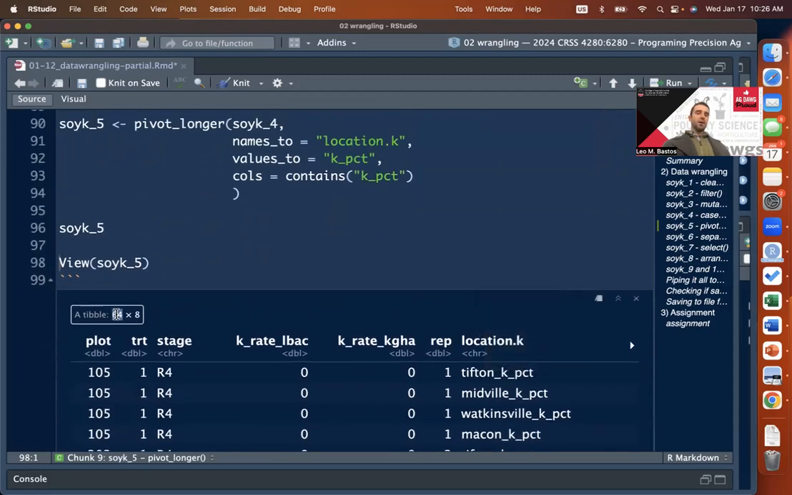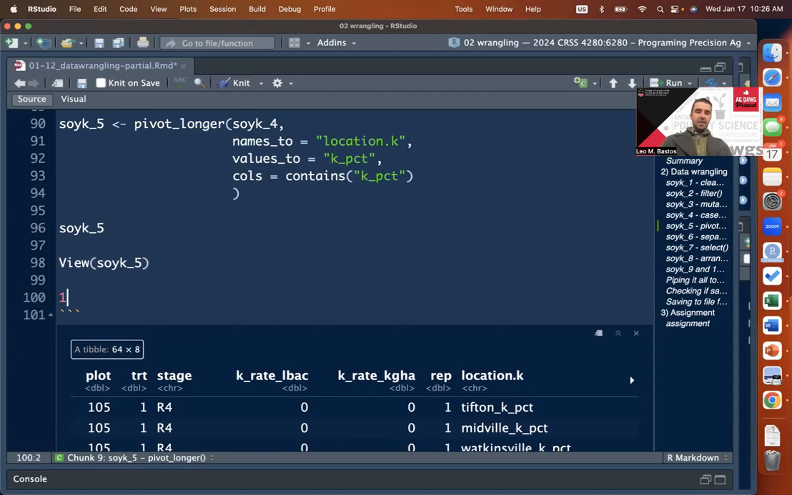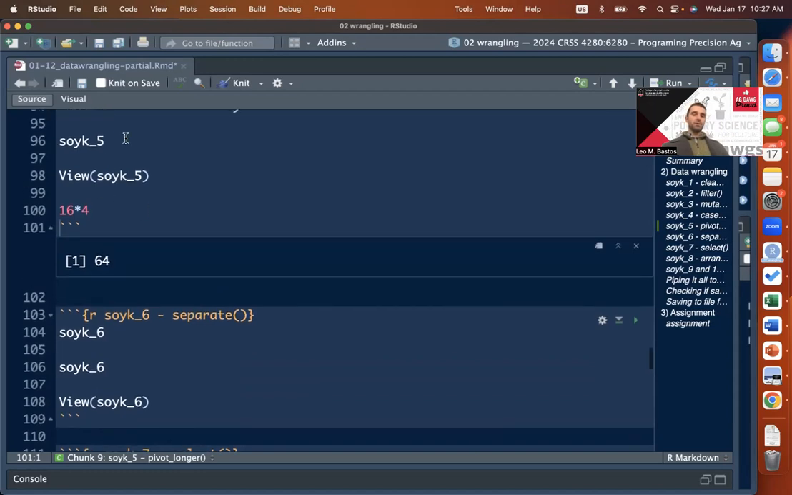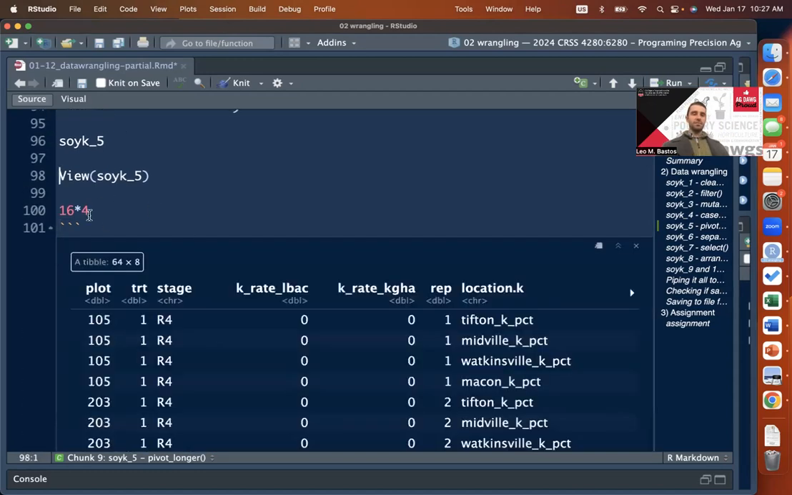Now we have a table of 64 rows, right? Before we had a table of 16 rows. What happens is that we had 4 columns that we went from wide to long. That means we basically had 16 original rows times 4 columns that we pivoted longer. That gives us 64 new rows.